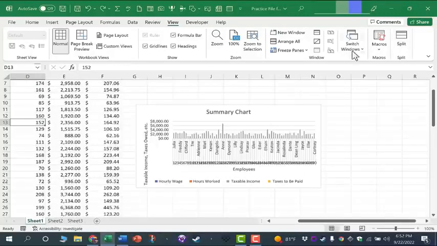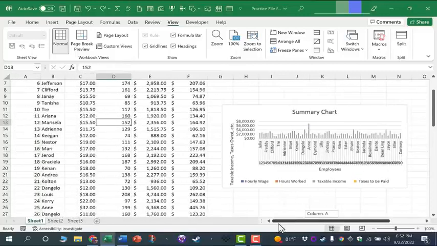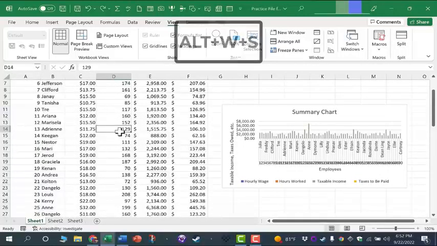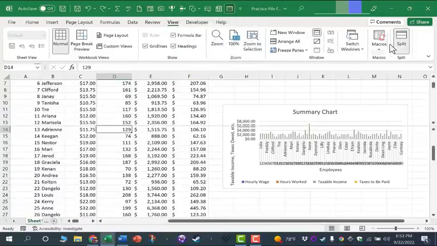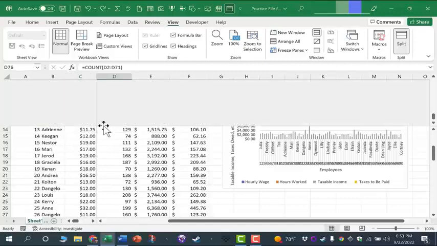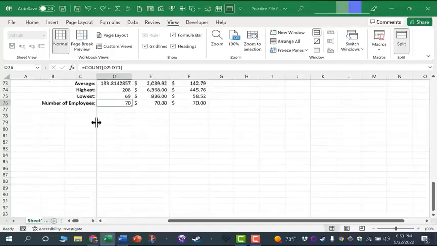I'm going to undo that and just point out that there is also a keyboard shortcut. If you click on a cell and then hold the Alt key, tap W and then S, that is the shortcut to clicking this button here. So I hope that you'll check out the split window tool when you're working with very large worksheets. I'm going to double click on the 2 split window lines to remove them.